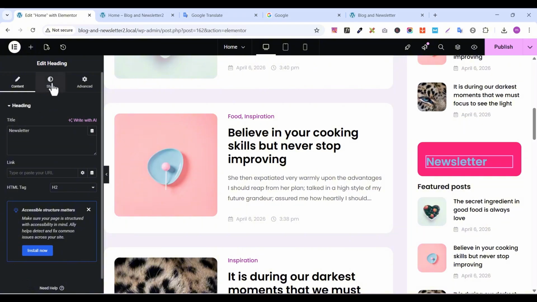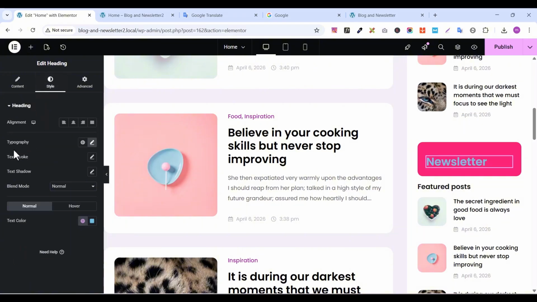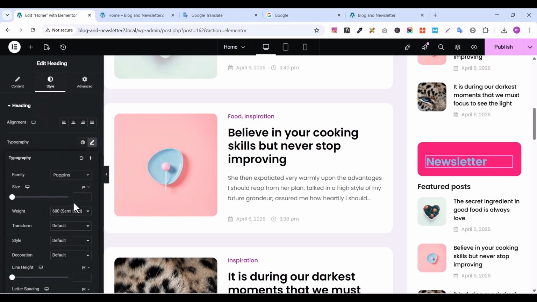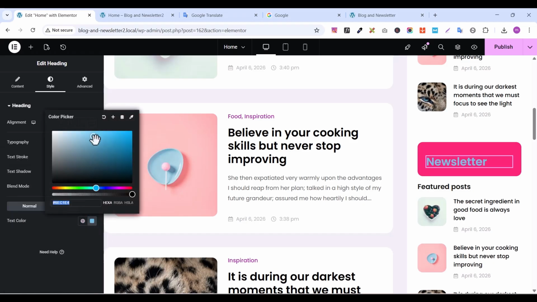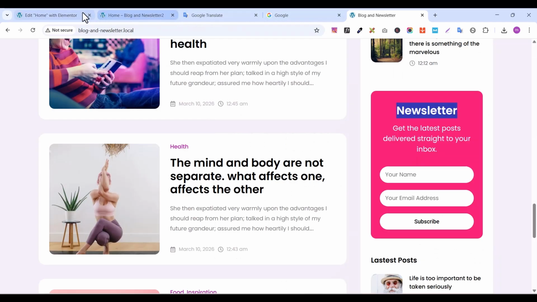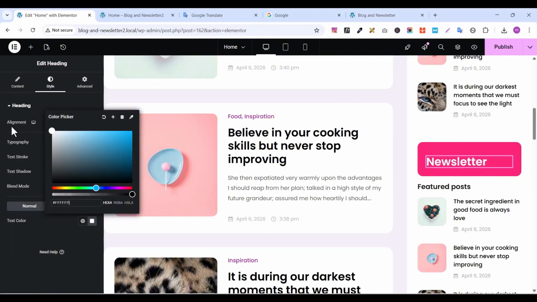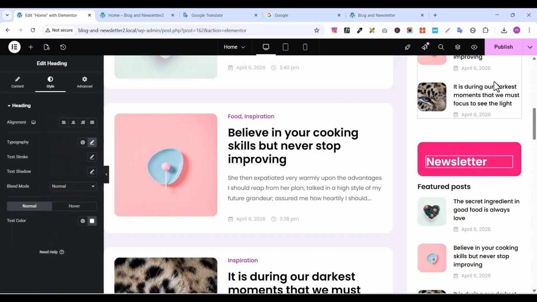So after that, let's go to our style, typography again, and here let's give it a value of 32 and maintain the 600 bold. Okay, so let's change the color also. I think it's going to be white color. So white color here. Okay, and publish it. So you can always come back and adjust everything, right? So if you forget to do something, you can always come back and adjust it.